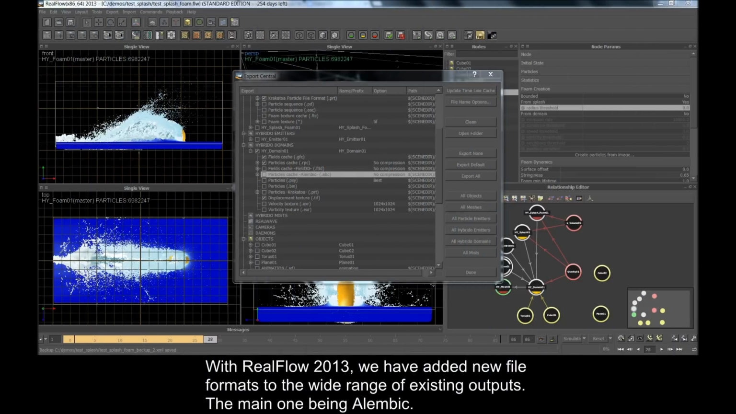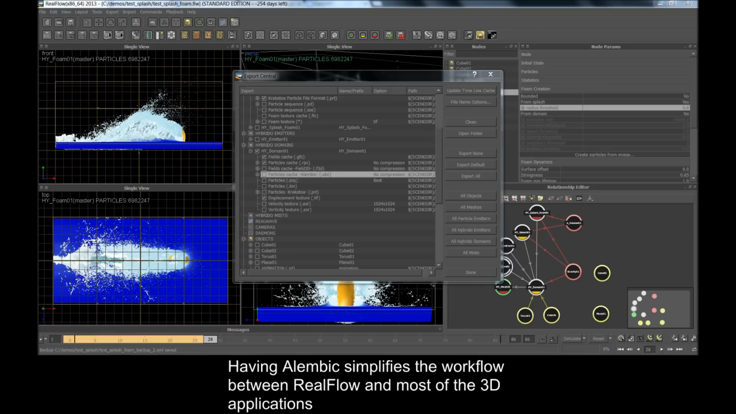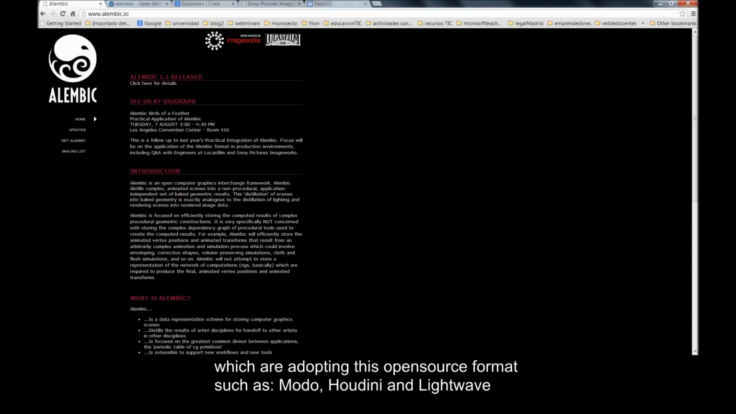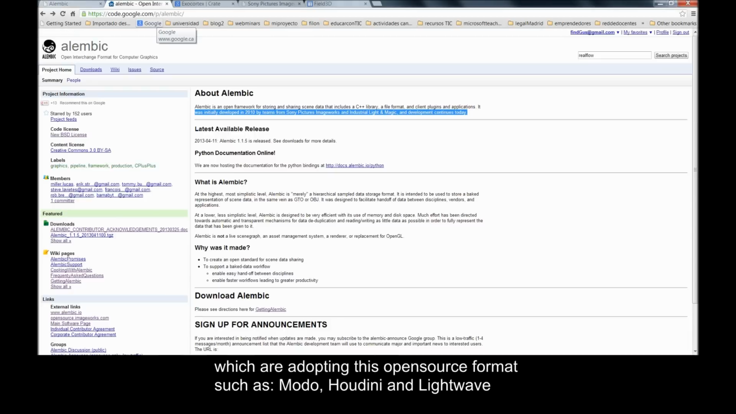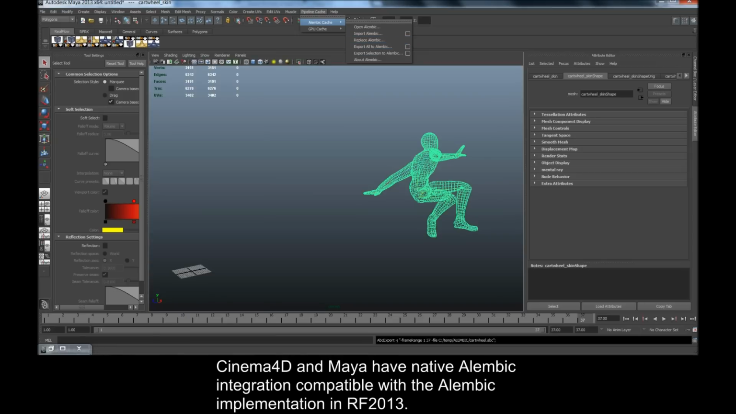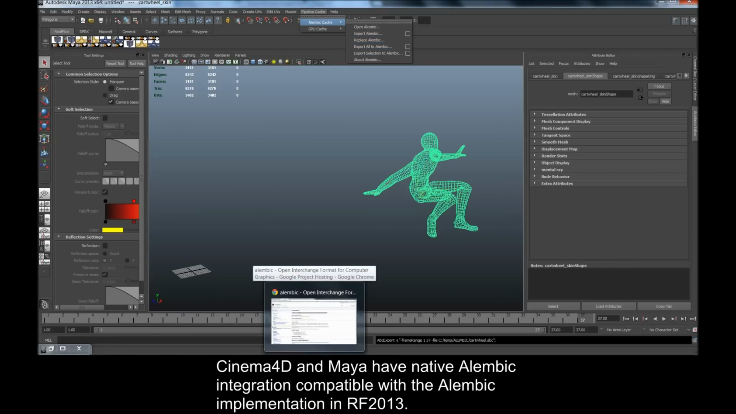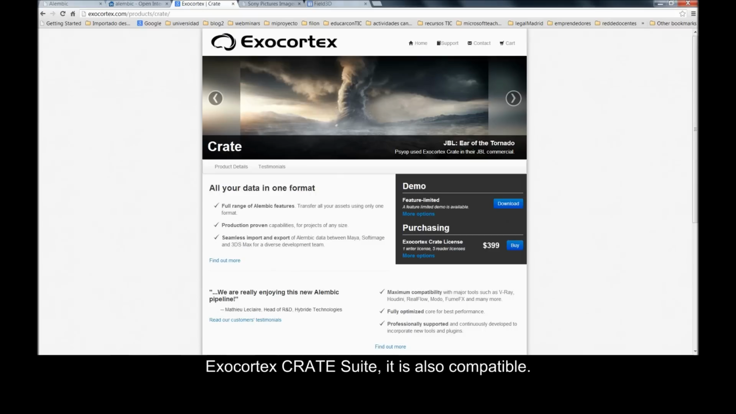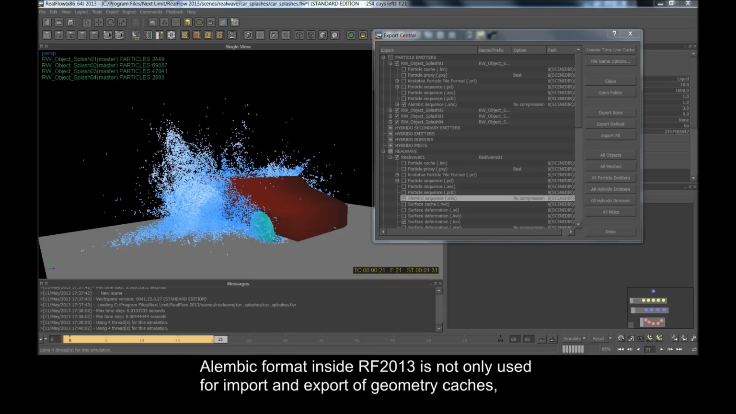With RealFlow 2013, we have added new file formats to the wide range of existing outputs, the main one being Alembic. Having Alembic simplifies the workflow between RealFlow and most of the 3D applications which are adopting this open source format, such as Modo, Houdini, and Lightwave. Cinema 4D and Maya have native Alembic integration compatible with the Alembic implementation in RealFlow 2013. ExoCortex Crate Suite is also compatible.